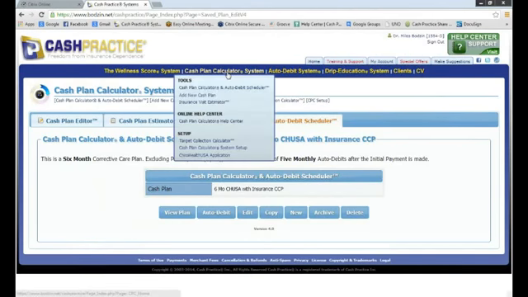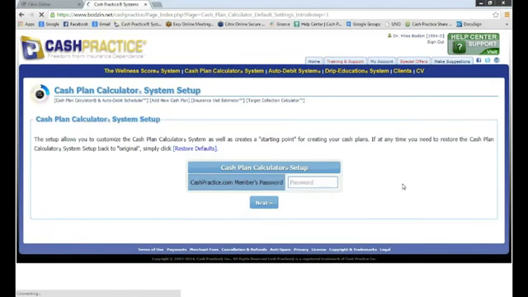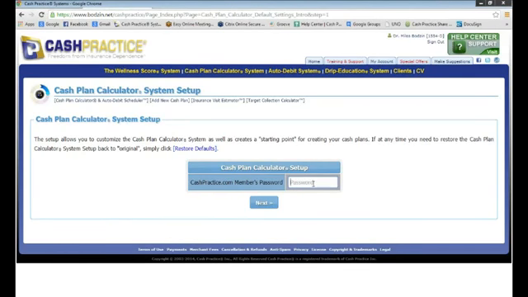So once you're logged in as the administrator of your cash plan calculator, your cash practice account, under the cash plan calculator system, you want to locate the cash plan calculator system setup. This is a setup that you should have already gone through shortly after you signed up for your cash practice account. And this is where you create your default settings, so your services, your usual and customary fees, and then if you do want to apply any plan discount, this is where you would do it. So I'm going to go ahead and enter this area.